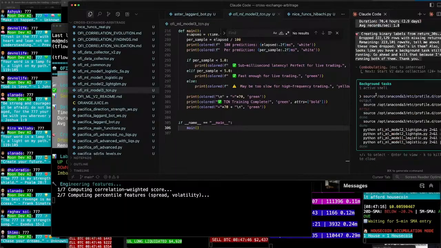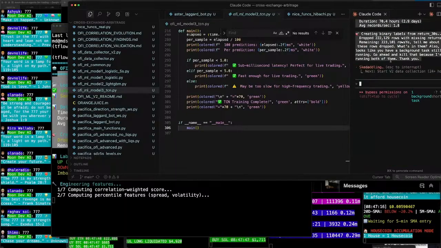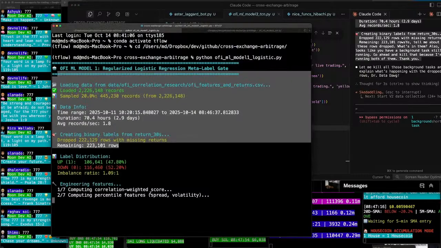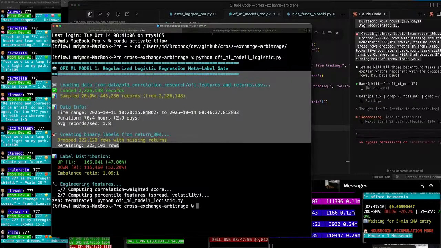It's interesting. Anytime I talk about a background task now, it pops up. It's like, here, you do it. And it's like, no way. Okay, it's computing 1 out of 7, 2 out of 7. Terminated. Oh. What the hell?